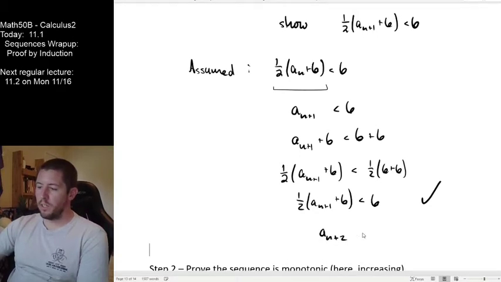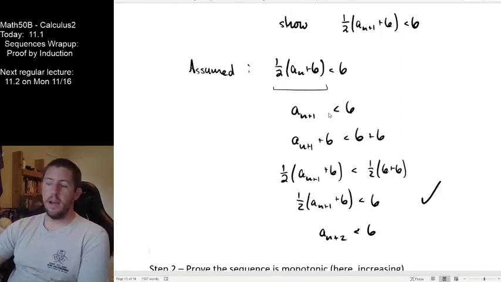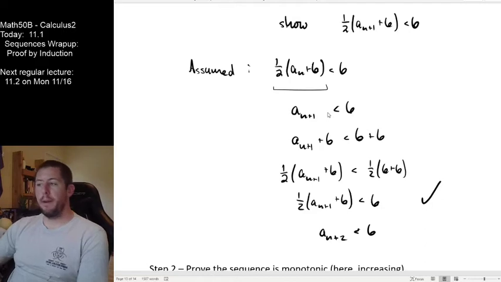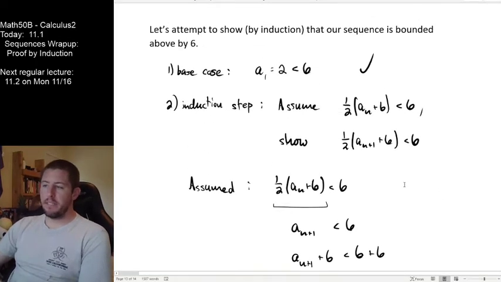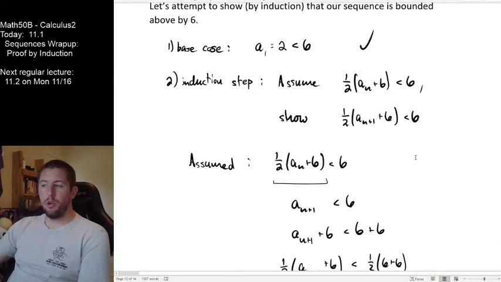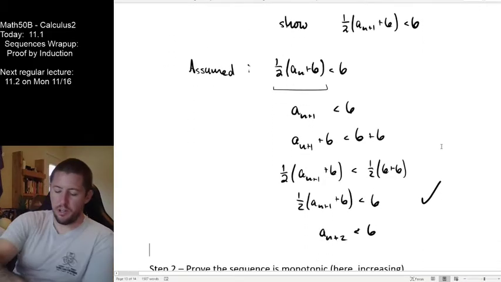Notice also that this is really saying to me that a sub n plus 2 is less than 6 when we really started with a sub n plus 1 is less than 6 right there. So it looks like we have proven by induction that this sequence is bounded above by 6. I showed that the first term is bounded above by 6, and then I assumed that if any one term, and notice I'm really kind of assuming that the n plus 1 term is less than 6 right there, and showing the n plus 2 is true.